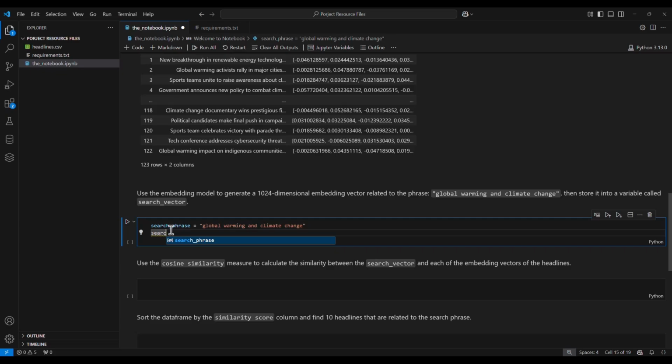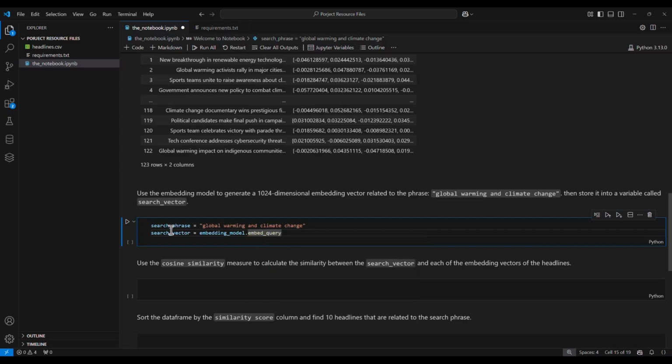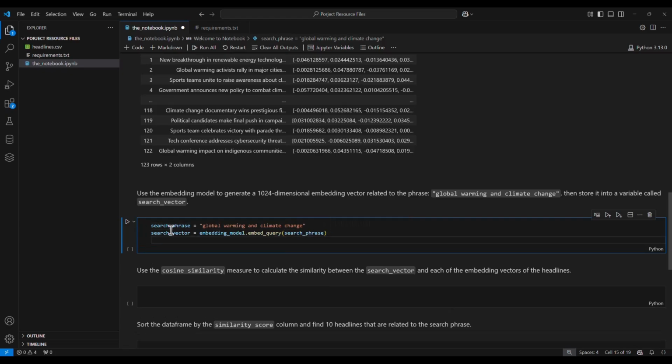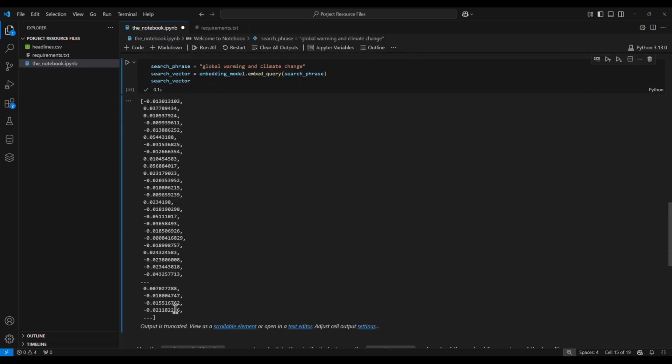Then I'm going to create a variable called search vector. And again, I'm going to use my embedding model to find the embedding vector of this phrase. To do this, I'm going to use the method called embed query, and I'm passing in the search phrase. Let's have a look at the search phrase vector, and I'm going to run this. Here I have the embedding vector of our search phrase.